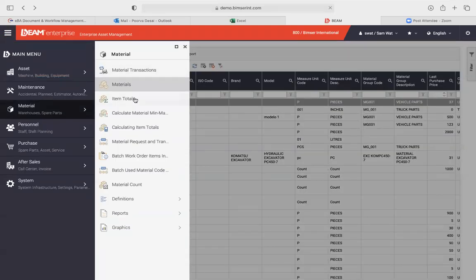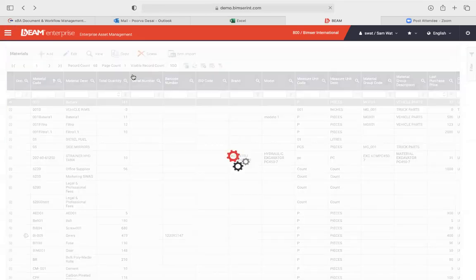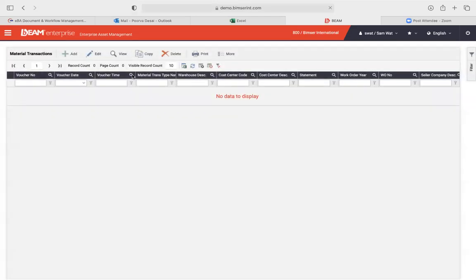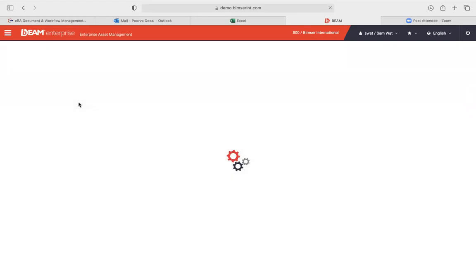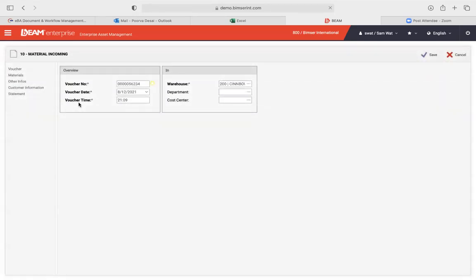So also in this module, we have material transactions. So here is where you can record the activity of your spare parts among warehouses. And all the transactions will be recorded with a unique voucher number, as well as transaction type, warehouses, quantity, and price, and so on.